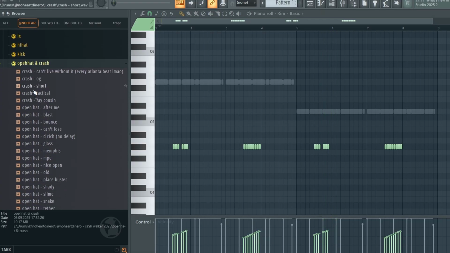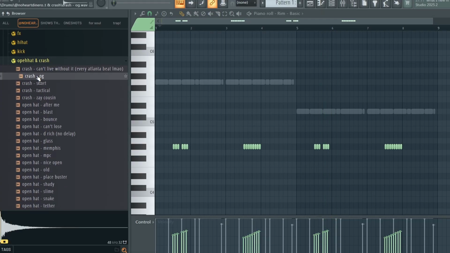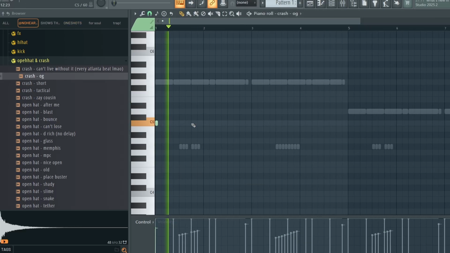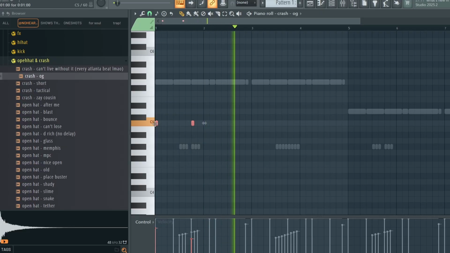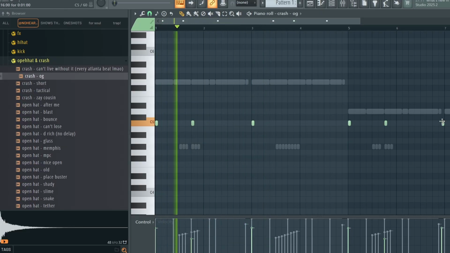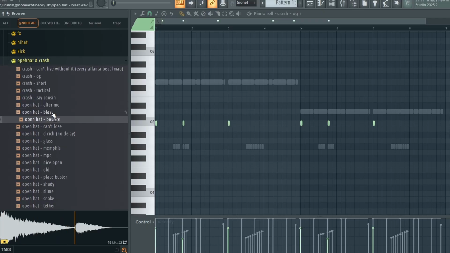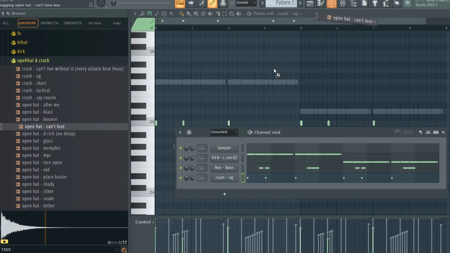The second step is for sure a crash. For example, this one. We can leave one here. And okay, let's finish with open hats. We need a long one, like maybe like that.